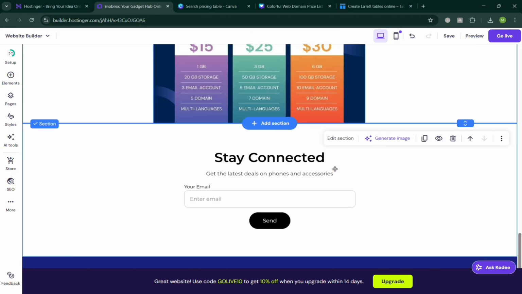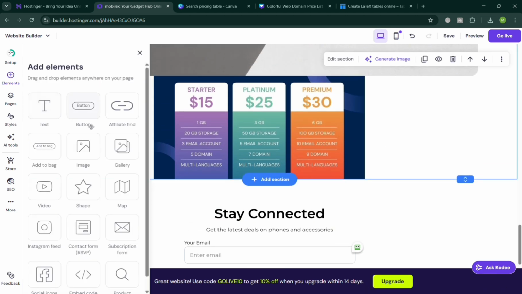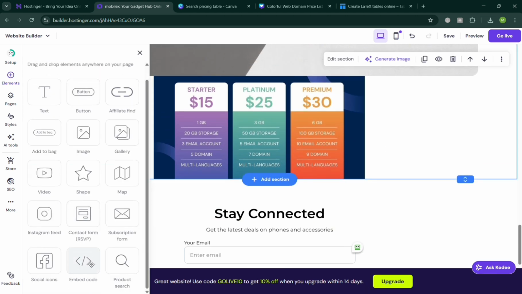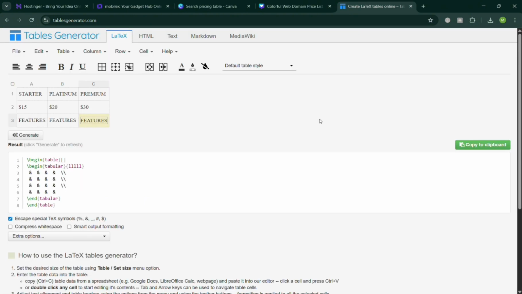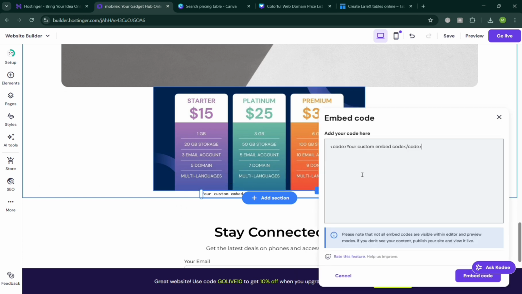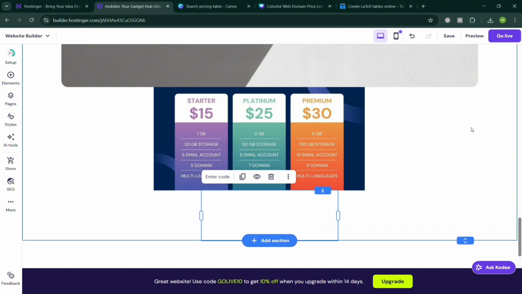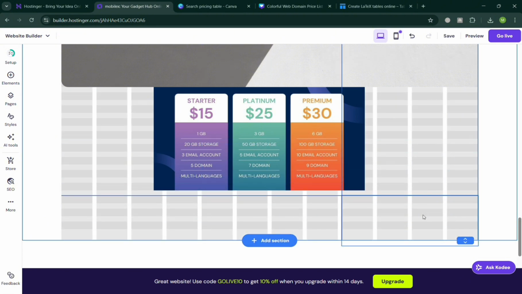Well, to start adding the other kind of table that has been generated on the other website, just click the elements and click the embed code button in here. After that, simply copy the code in here and paste it directly in our Hostinger. Then you should be able to see here the table that has been created with corresponding information, and that includes the pricing, the features, and many more. But as you can see, it is currently loading at this point.